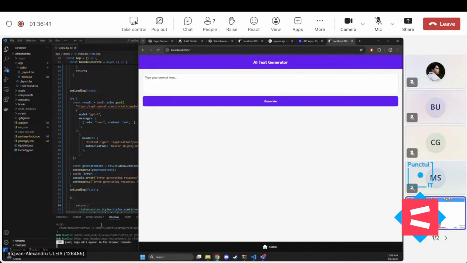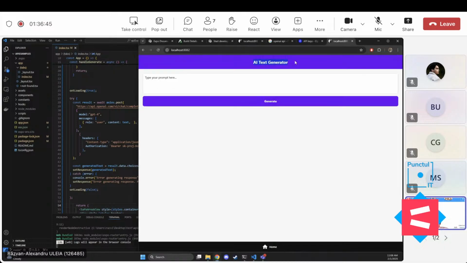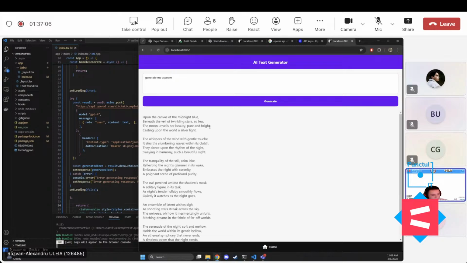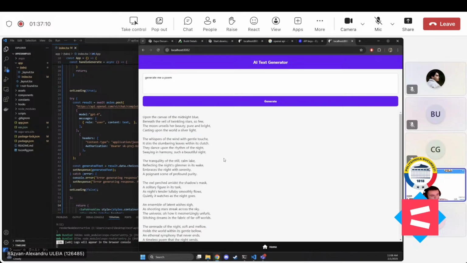Okay, good. Now here it worked. So this is our page. This is the AI text generator. Here we can type our prompt. We can say, generate me a poem, for example. And when we hit generate, it will load for a bit because it makes the response, and the request-response cycle takes a bit of time. And here we have our generated poem.